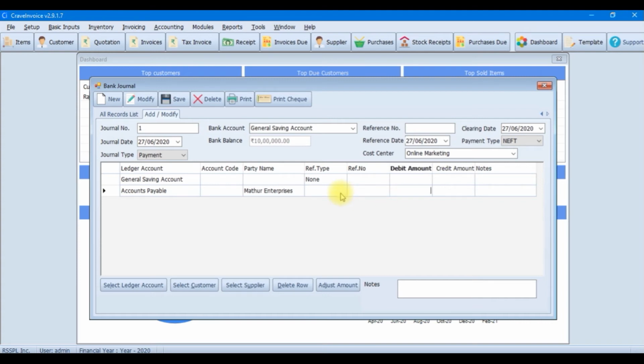If you have already prepared a purchase journal for this supplier, you can select it from the list. Otherwise, if it is an advance payment, you can record it directly. Once this record is saved, the bank journal is linked to that cost center. In the report section, you can check the reports for that particular cost center. We will create one more bank journal for another cost center.